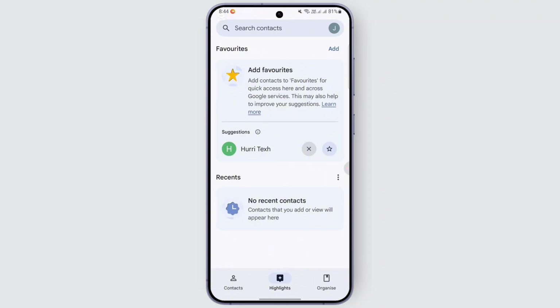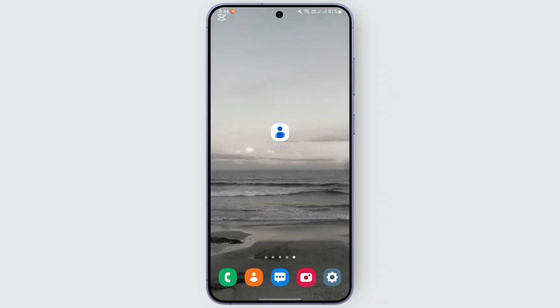So this is the method you can apply in order to view your recent contacts. So that is how you basically do it. You may follow this method to view your recent contacts in your Android device.